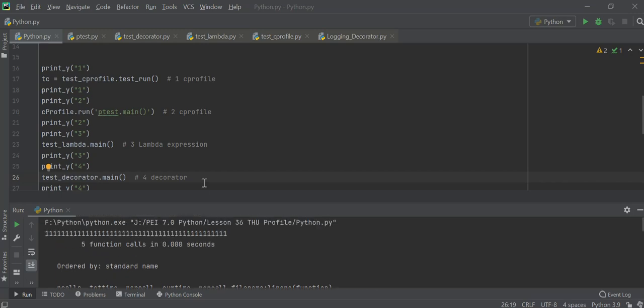Good morning, everyone. Today is lesson number 36. Today we're going to learn about profiling, Lambda expression, and how to use the decorator.